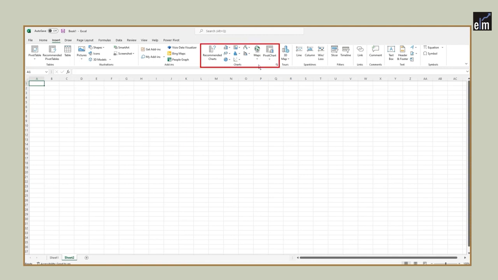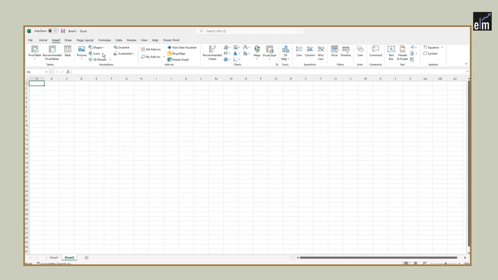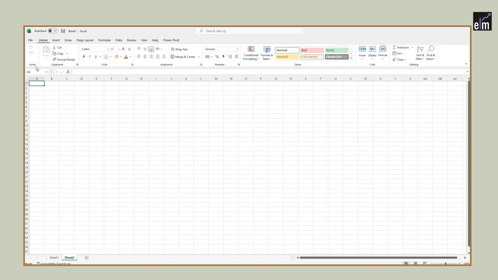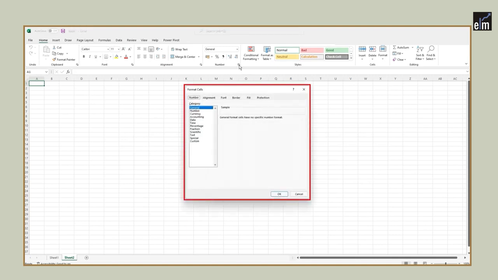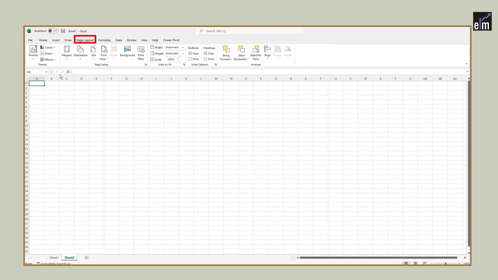If there are more buttons available, you will see a small downward pointing arrow over here. If you click on that, you can see more options. It's not applicable in this case, but let's go to the Home tab. And for example, the formatting options, if you click here, you can see more options. Similarly, we have the Page Layout tab.